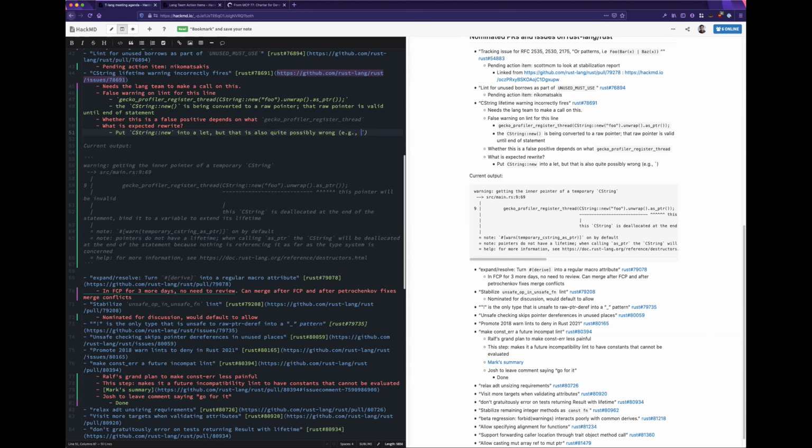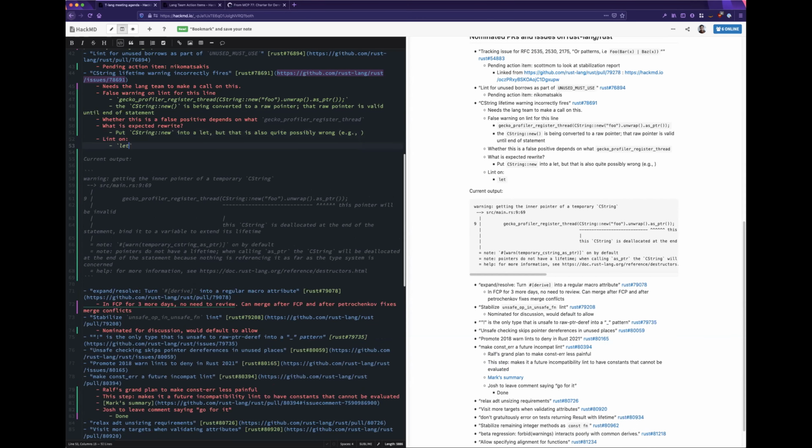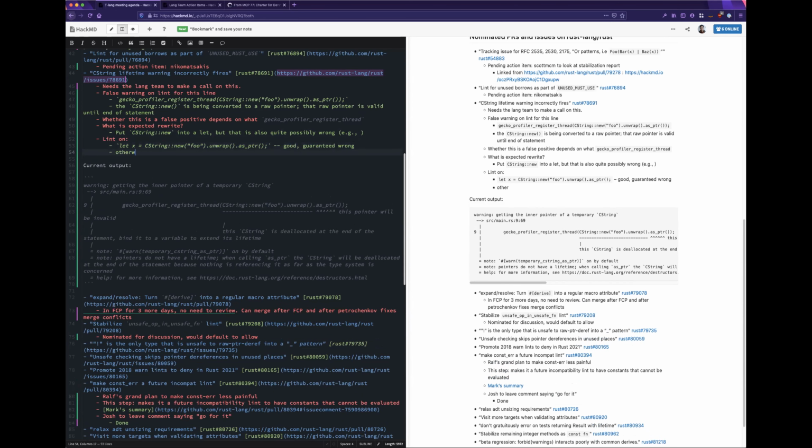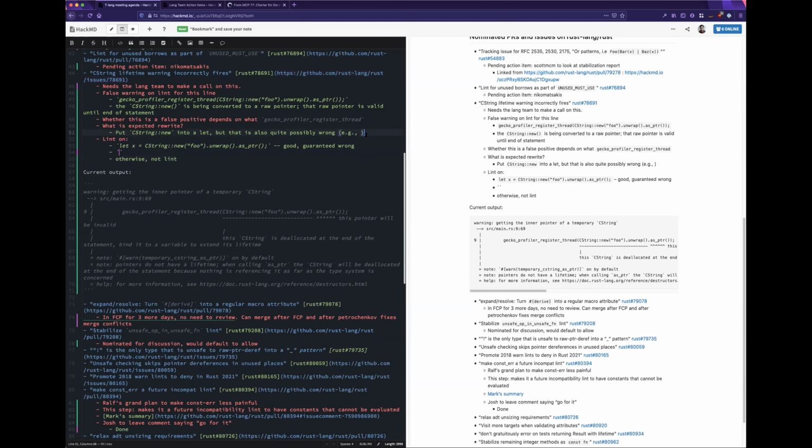I think if we lint on the case of let x equals this, that's really good because that's guaranteed wrong, right? Yeah. That's my opinion. Yeah, I think we should otherwise not lint. Well, there's one analogous case we should test to make sure that we still lint on, because we also shouldn't allow things like this.